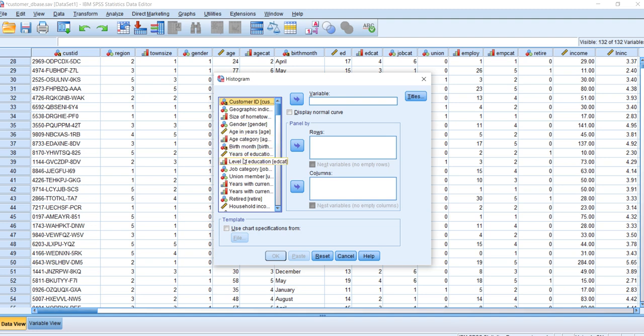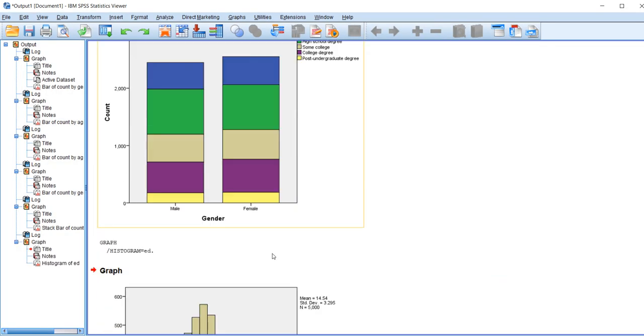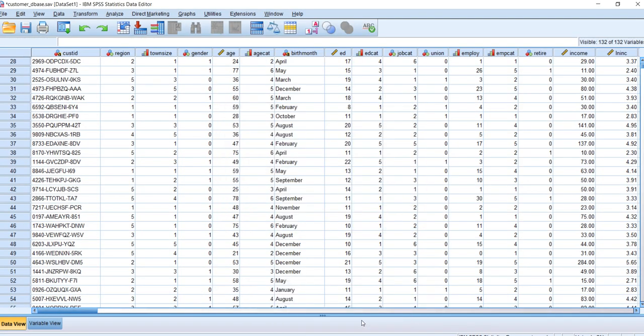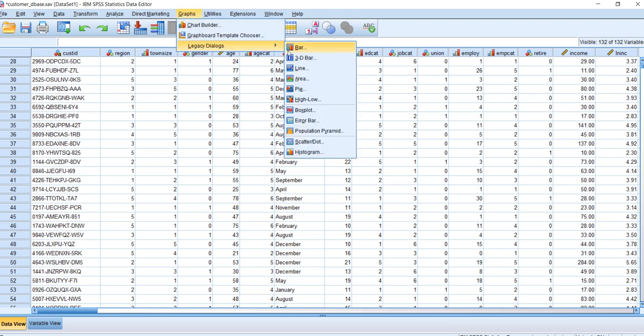normally we use it for scale variable, years of education. Okay, so this will come here and click on OK. So see, this is the histogram. Okay, similarly again another scale variable if we want to show, so we'll go to again graph. In graph we will select legacy dialog and histogram.